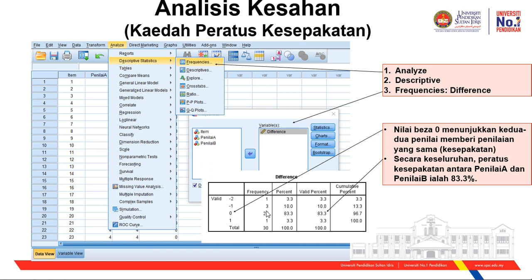There are 3 items where the raters do not agree. But the difference 0 here represents 25 items that they agree on. So this is the percentage that we're referring to. If you calculate the percentage, 25 over 30 times 100, you will get 83.3. This is your percentage. So we can say that the percentage of agreement between rater A and rater B is 83.3%. That's why we can say that the instrument can be used for the actual study.